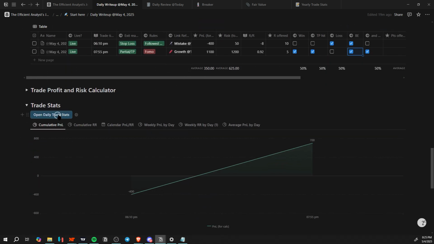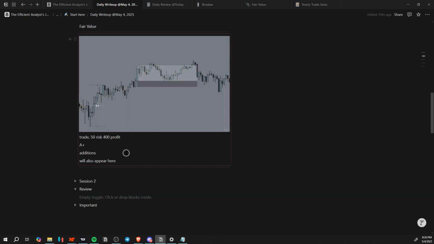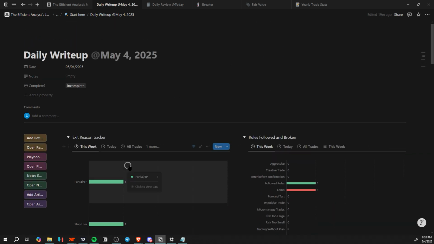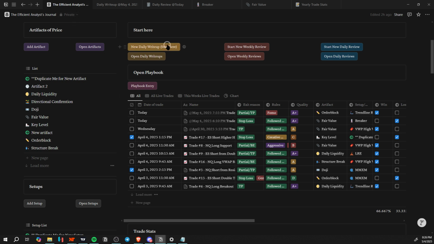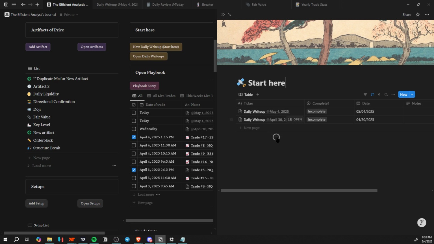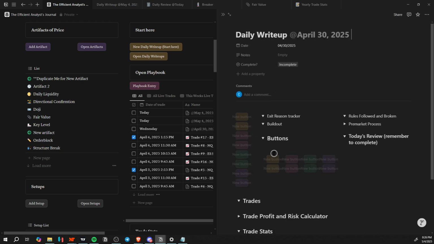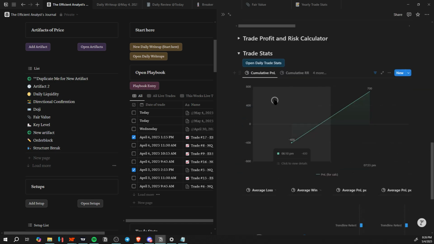So to get there, we opened the daily trade stats page. And again, this was part of your daily write-up page, and this was because you clicked this button. If you ever want to go back to any of your other daily write-ups, all you have to do is click this button, and it'll show you other daily write-ups. So this is other days of your journal, and everything will be populated and aggregated there. The only thing I will say is if you do open an old daily write-up page, if you come down to the trade stats, this is going to be populated still for the current day.